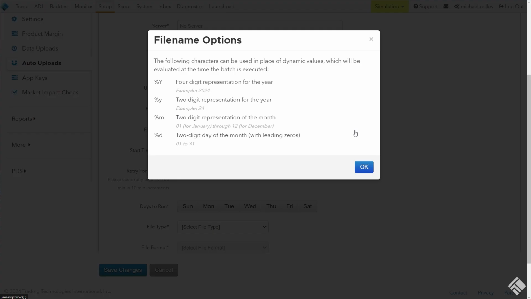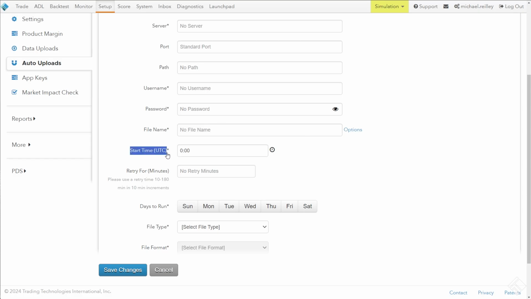There's a blue link here on the right for options in case we need to specify any values that would be going in there as far as day, month, year, and so forth. And then once we have that entered in, we can specify the time. It will be in UTC, and we have a field here for retry for a set number of minutes. This is going to set how long to wait before retrying the upload. So in this case, you can see in lighter text here, please use a retry time of 10 to 180 minutes in 10-minute increments. So you can specify if the upload fails for some reason, that this will then go ahead and retry after that fixed amount of time.